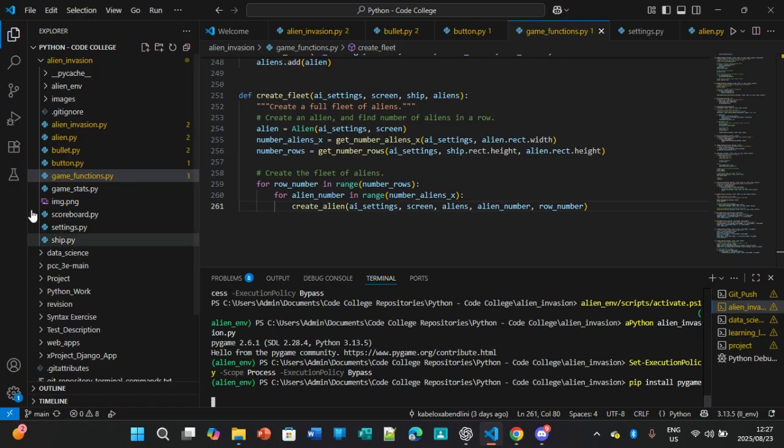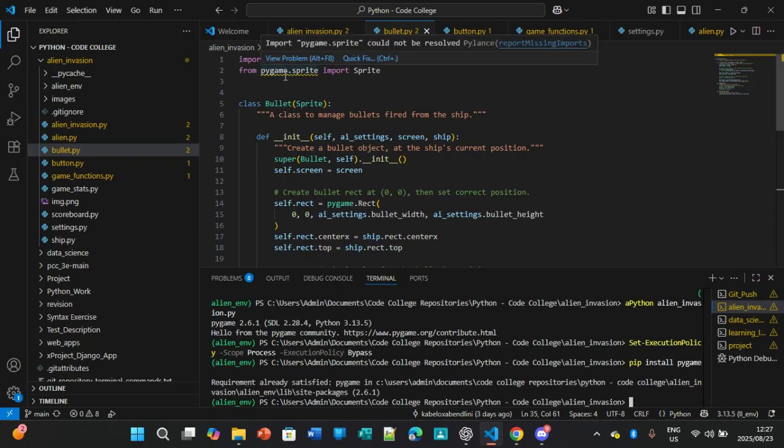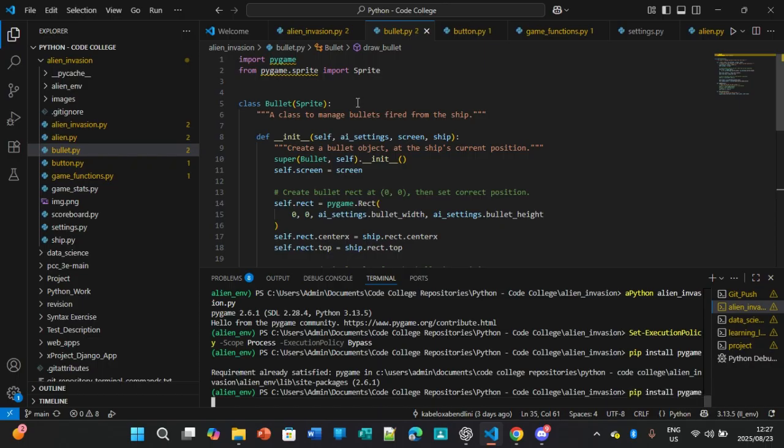Right, so on bullet.py, what happens is, import Pygame. Pygame is pretty much the app that installs, so it has the library of everything that we need to make sure that our game works. So import Pygame, then from pygame.sprite import Sprite. So that's what happens, you import Sprite there.